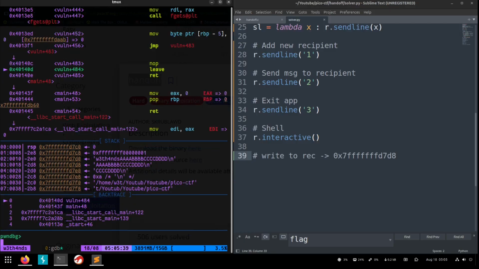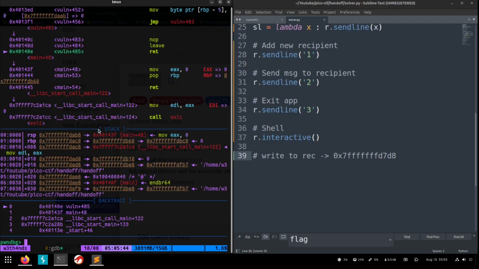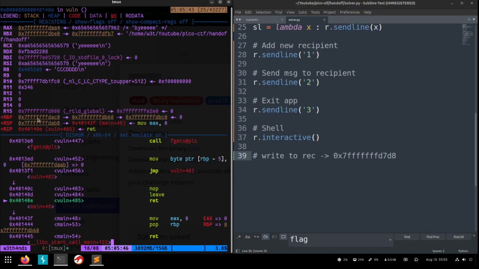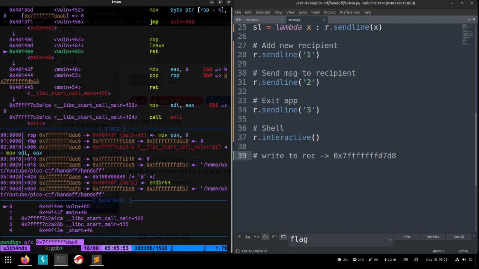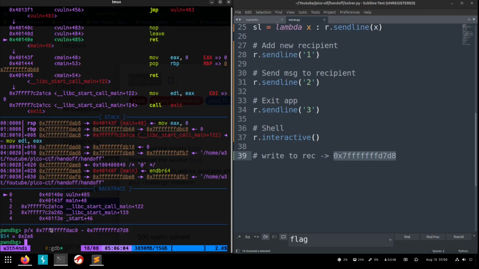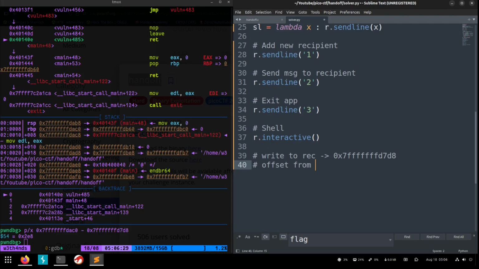Right before we hit ret, right here, we see that RBP contains this address. So if we do RBP minus our current address, we get this offset. So when we do the overwrite, if we subtract this from RSP, we get the offset where we start to write. So we're gonna exploit that. Let's keep the offset here, the offset from RBP and where we write. So we have this offset.